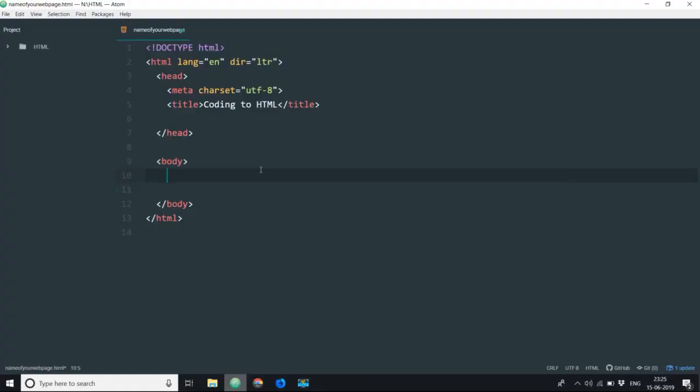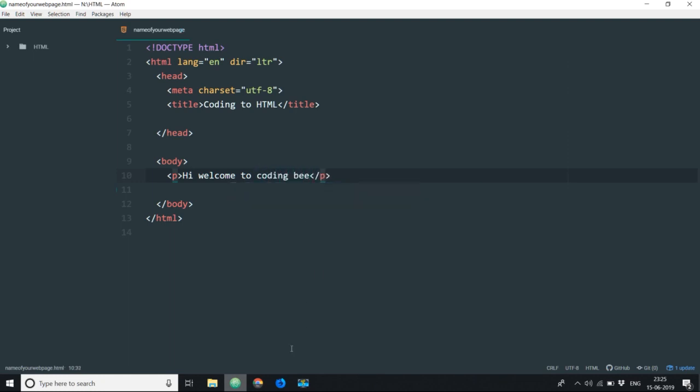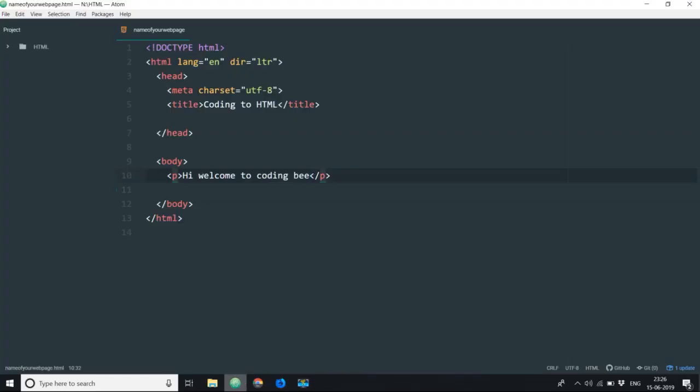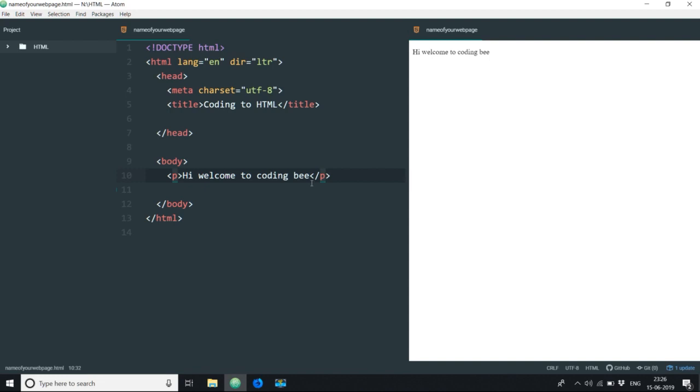First, I'm entering a paragraph tag, starting with a normal P and ending with slash P. Hi, welcome to Coding Bee. If I save that and reload, you could see what I have entered in the paragraph section is present here. Whatever the letters or portion is, it is present only in the paragraph tag. So this is the paragraph tag.